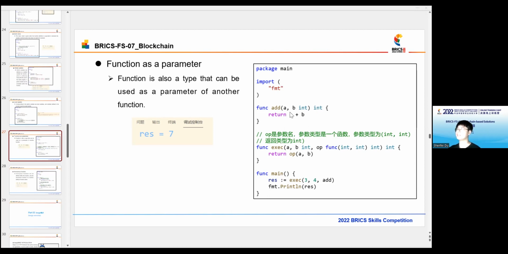we define a function add, and the parameters are two ints and the return value is int. And when we call the function, we define an exec function. When we are calling the exec function, the third parameter is a function.